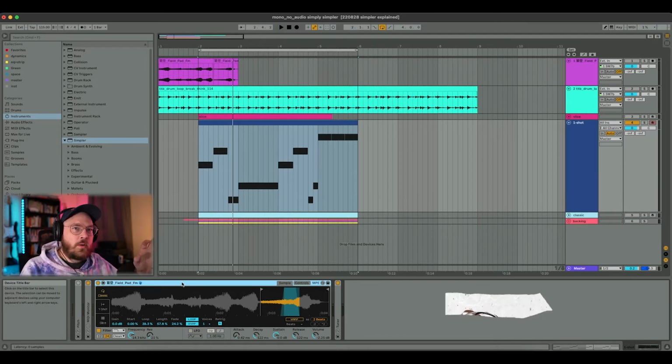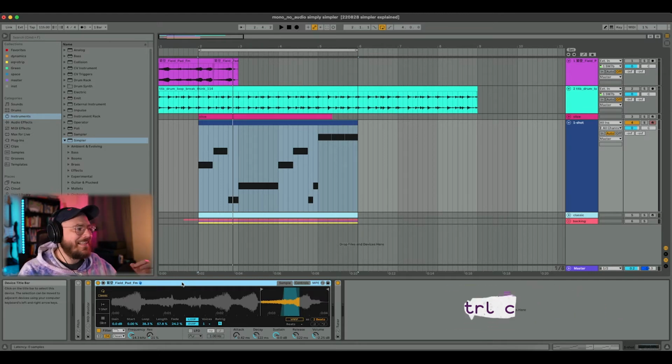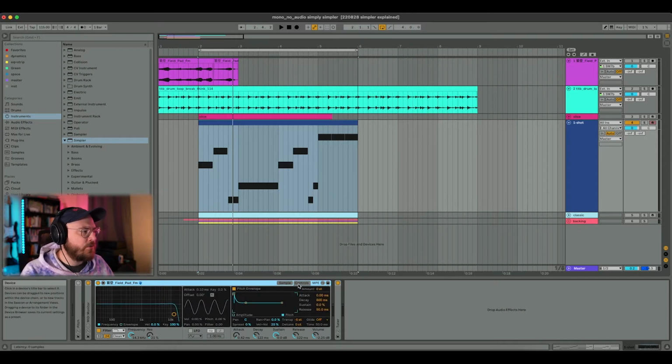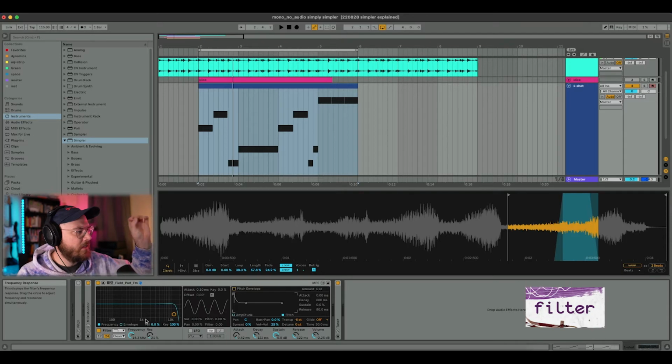Heck yeah. There's one more important part of the Simpler to talk about, and that is the controls window. So in this default view, I have the sample window and the controls window, or I can hit this little arrow and view both at once, which if you have a large enough screen, is pretty handy. Let's turn off the LFO, turn off the pitch envelope for now. We're just going to look at the filter.